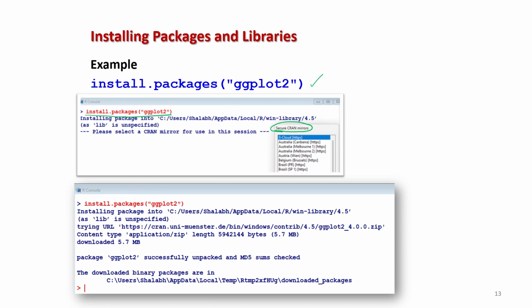It may take a couple of seconds, and after that this type of message will come, and you can see here that the package ggplot2 was successfully unpacked, and the downloaded binary packages are in this directory. This is the location on the computer on which I am working. You may get a different address. It will not make any difference, but it's a very straightforward and simple process actually.